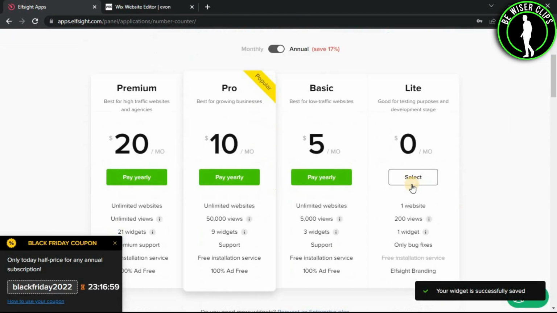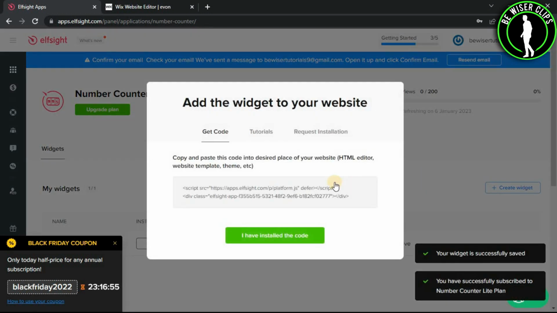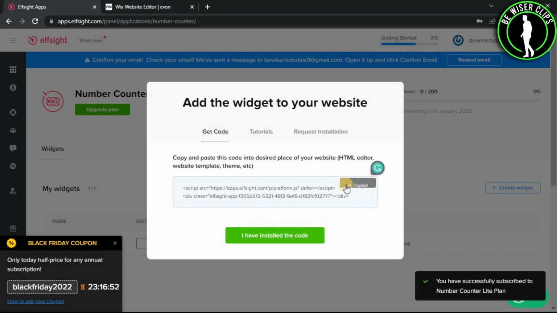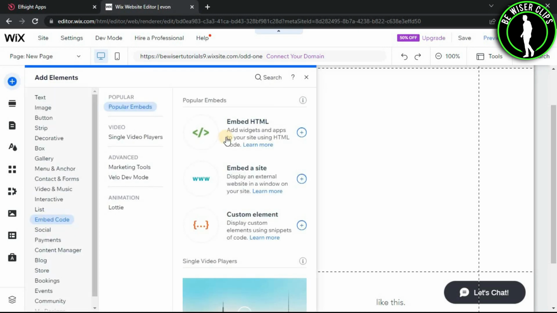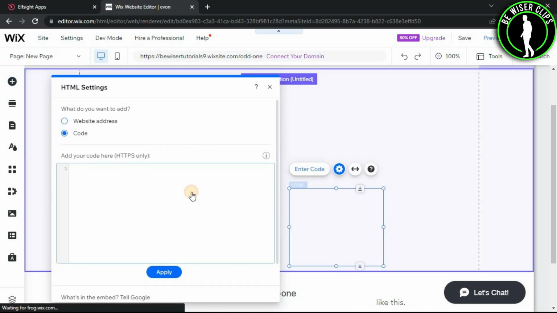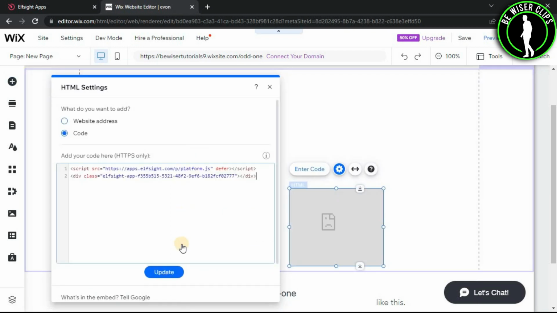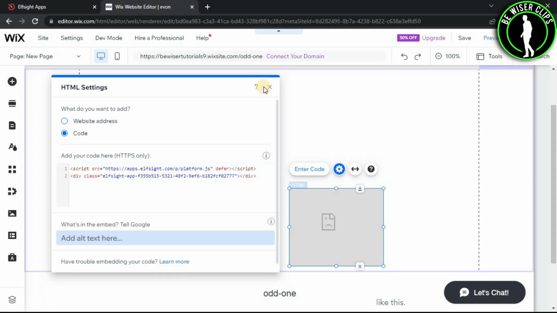and after that choose this subscription, and you're good to go with just clicking on this code. And now come to your editor.wix.com and go for add elements, and in the embedded code go for embedded HTML. Now click on this box and paste the code you have just copied, and now click on update.